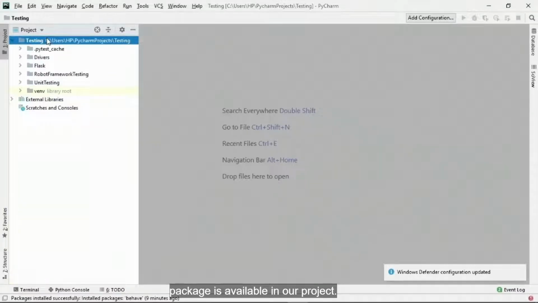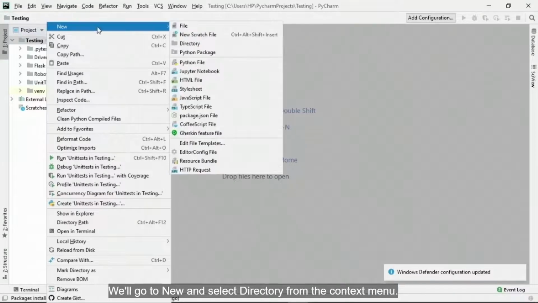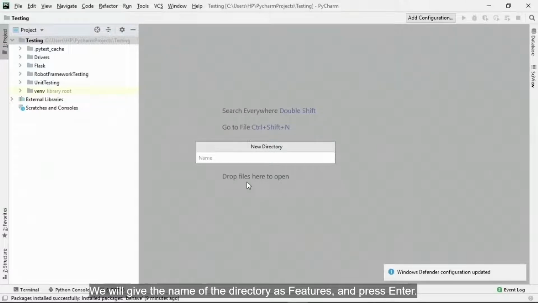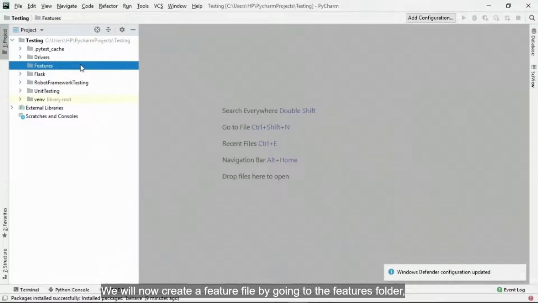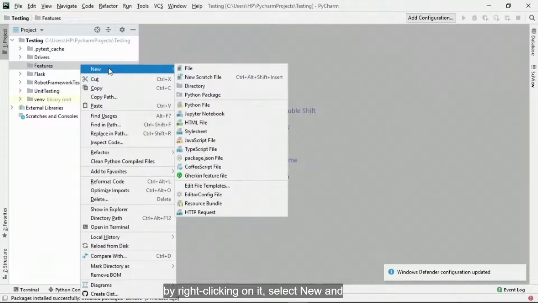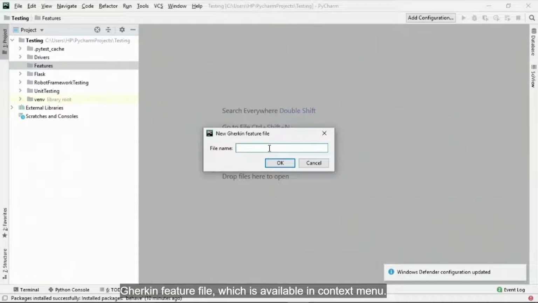Let us now create a directory by right-clicking on the project name. We'll go to New and select Directory from the context menu. We will give the name of the directory as Features and press enter. We will now create a feature file by going to the Features folder, by right-clicking on it, select New and Gherkin feature file, which is available in context menu. In the new Gherkin features file box, we'll give a name. Let's give name as Google Search and click on the OK button.